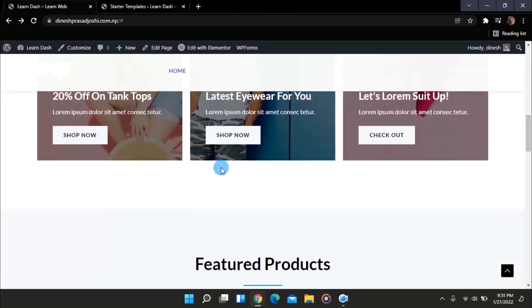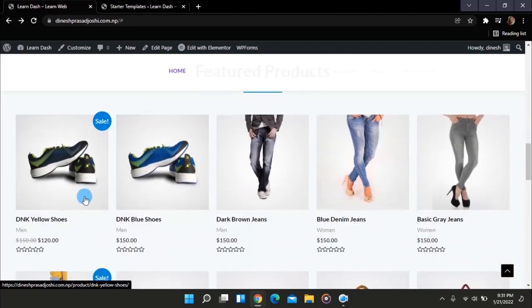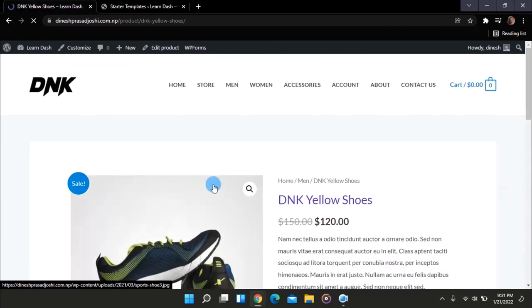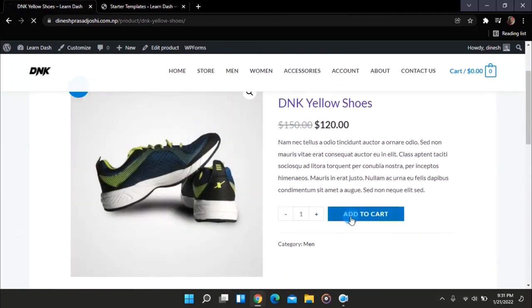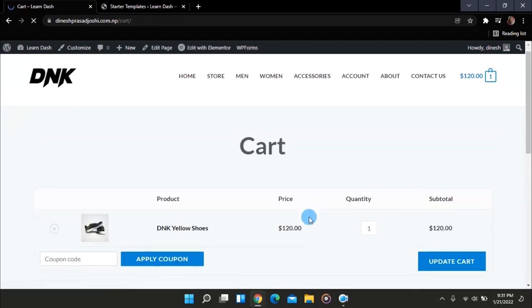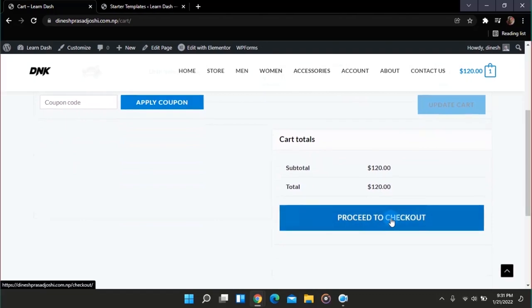Here you can add the products of your own choice. Here, if you look and click on this, then you can see there is an option of buying and adding to the cart. If you add it to the cart, then you will see the message that it has been added to your cart. If you view the cart there, then there is an option of payment. You can pay and proceed to checkout.